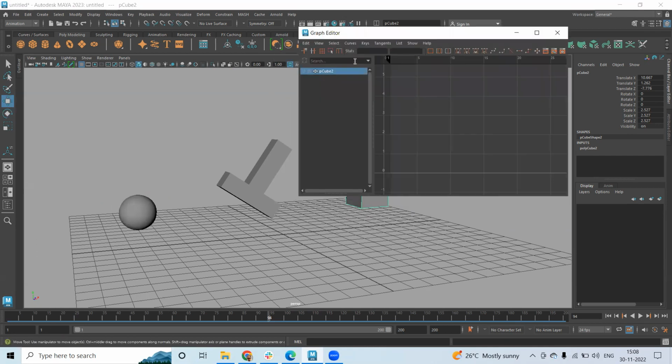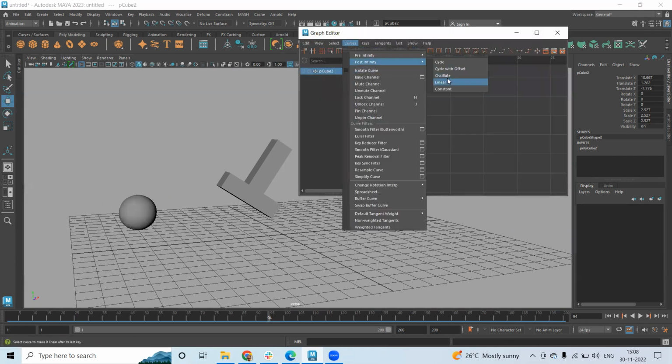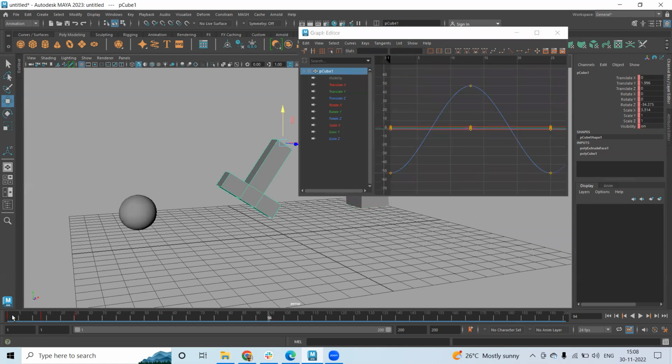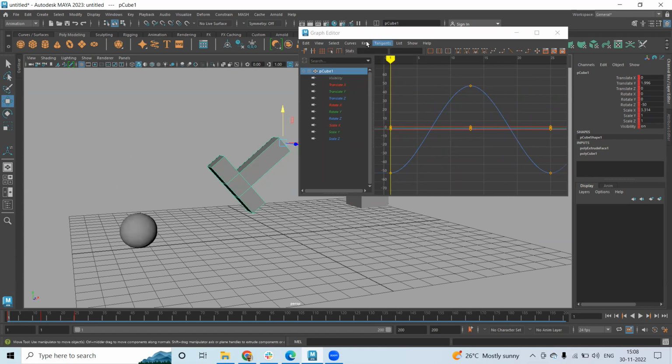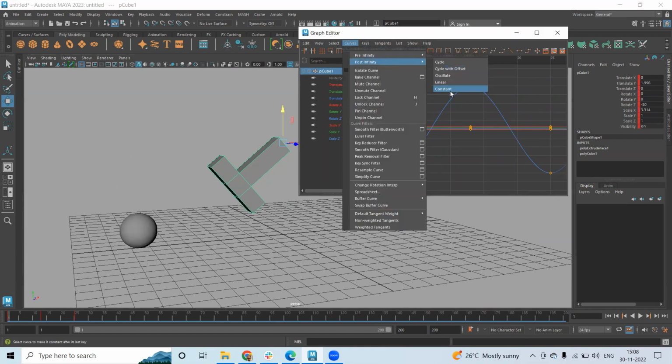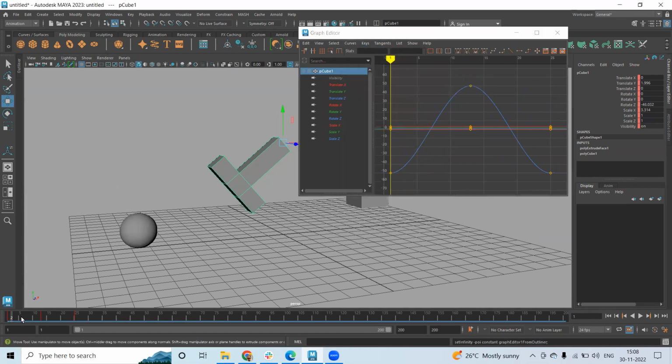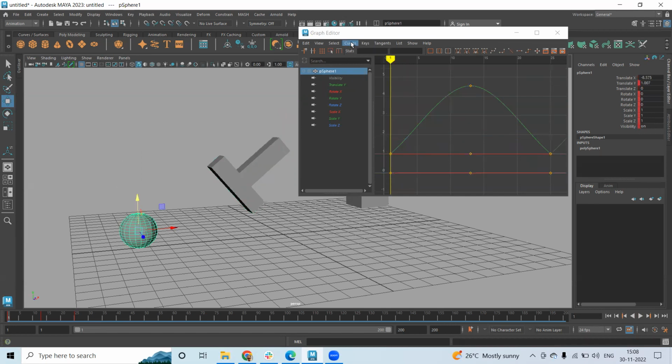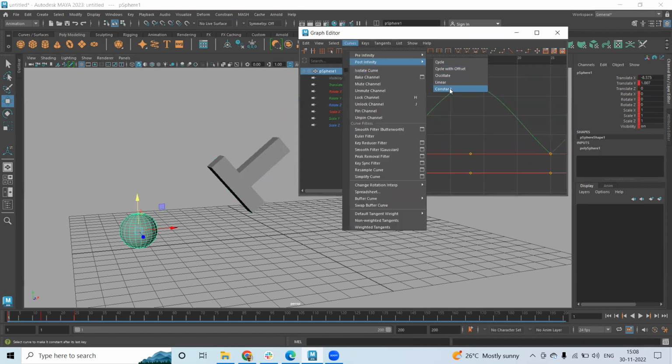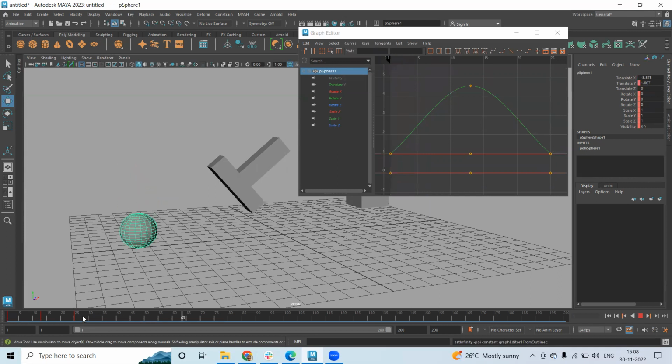Just before that, we have seen post infinity, linear and constant. Constant means whatever animation is there, just turn it off. We have this right movement. I select this and make the post infinity constant. That means you have animation only up to here. Whatever infinity we have given, we have removed. I select this one, curves, post infinity, constant, nothing else.